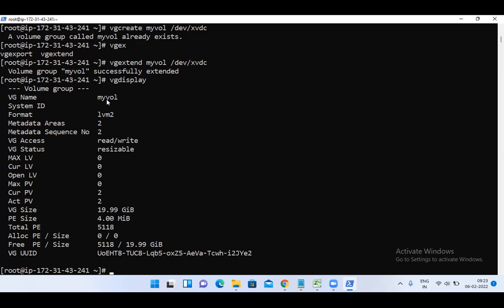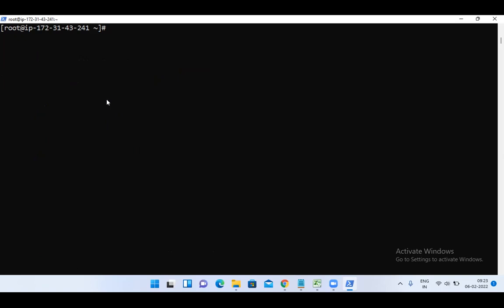Now we have to create the LVM for it. lvcreate. Lokendra sir, do we have to give the complete space or half? So you can create one LV of maybe 2 GB. After that, we can extend it. Okay, lvcreate -L, capital L.